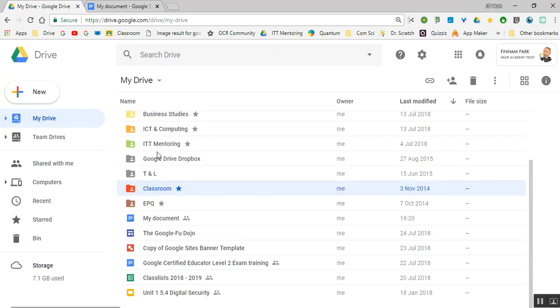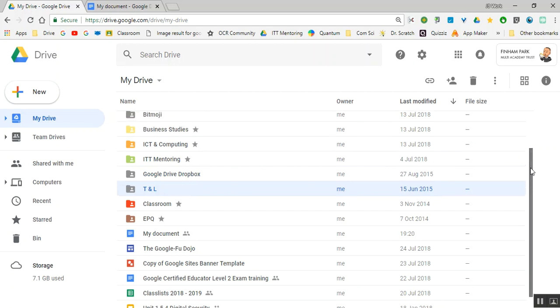So I can make a whole folder public as well and share a whole folder, and obviously that means anything inside there and any files or folders within that are also going to be public or shared with the people as well. So just be aware of that when you're doing it.